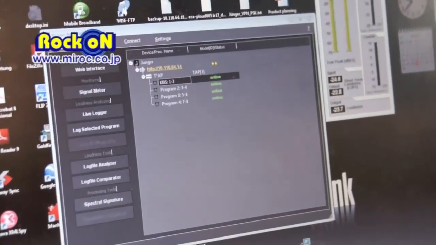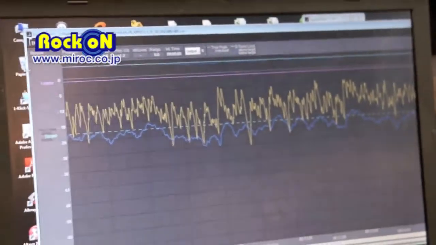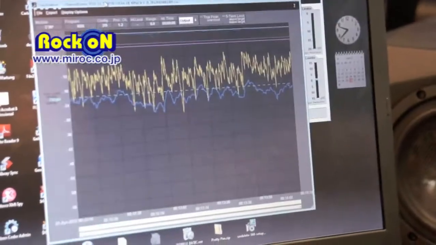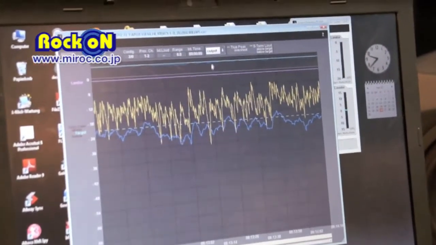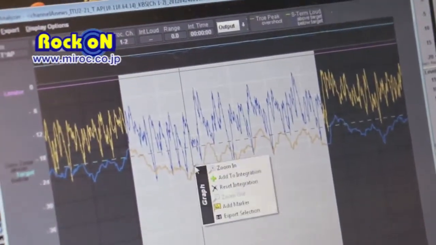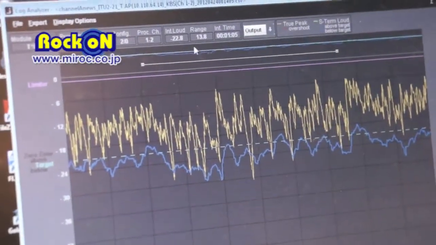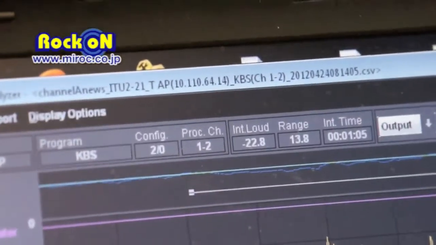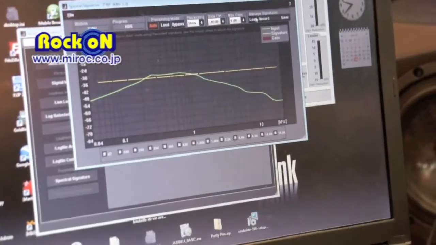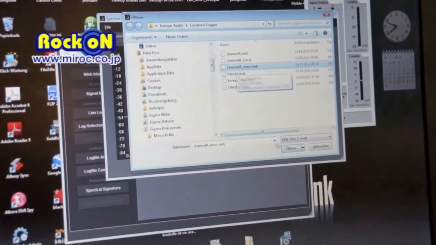As you can see here, this is logged from file, and I can now mark a certain period of time, and I can calculate the integrated loudness and the loudness range from this portion. And this is here the spectral signature. I load a mask.